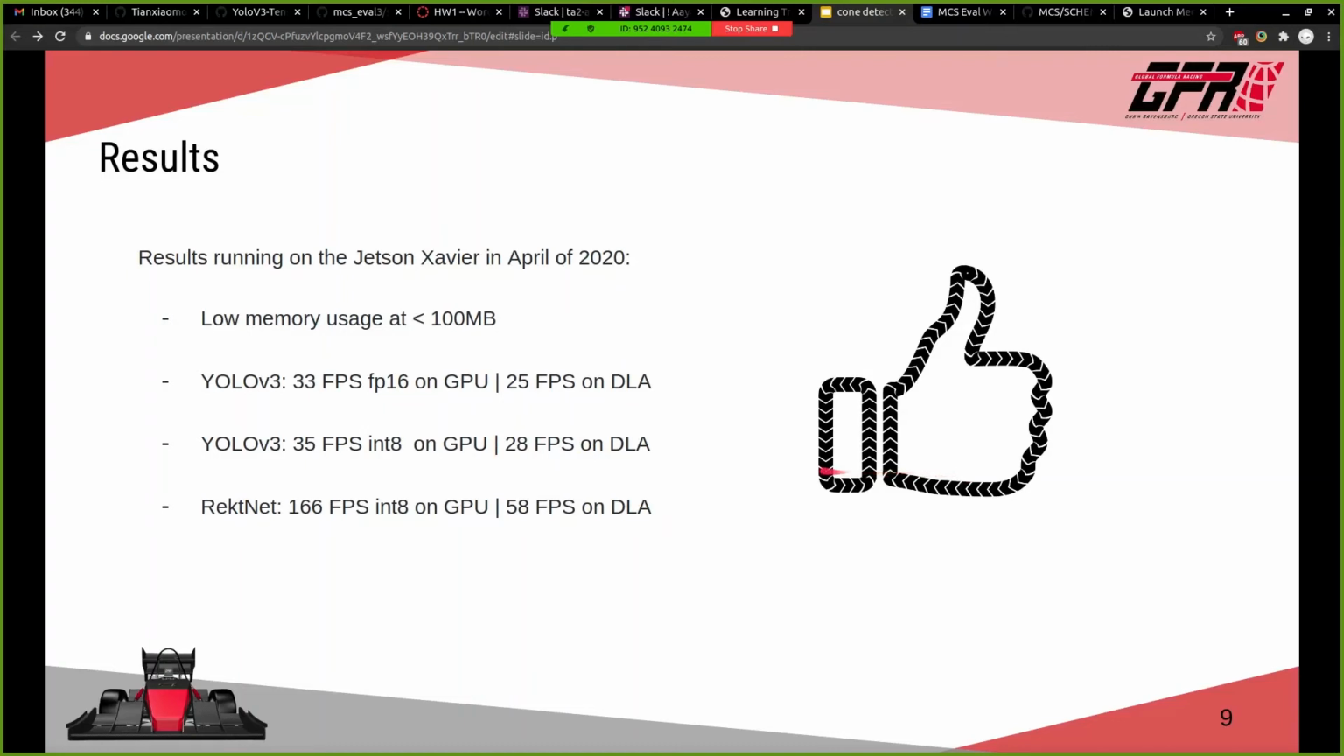Okay. And now that we've built them, this was April of last year. These are our results. We've got them running actually on the car on the Xavier. Real low memory. It wasn't really a concern, but it's nice that all this is running on less than even 100 megs. We can see these are all floating around 30 frames per second, whether it's on the GPU or on the deep learning accelerator chip, or whether the precision is floating point 16 or int 8. So this is integer 8-bit precision, just like a char.